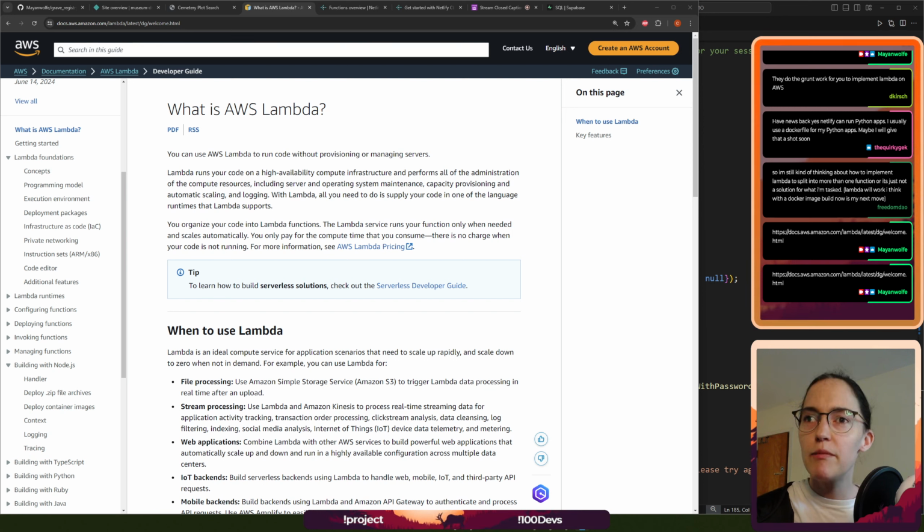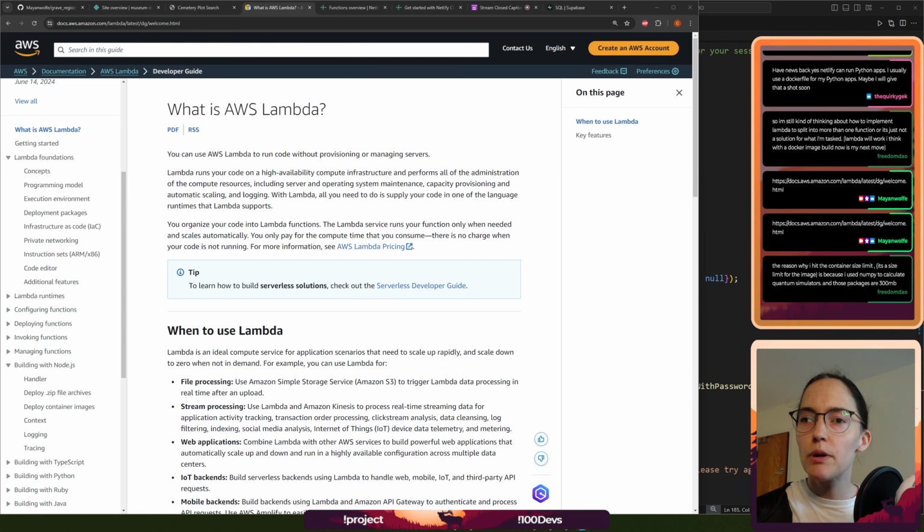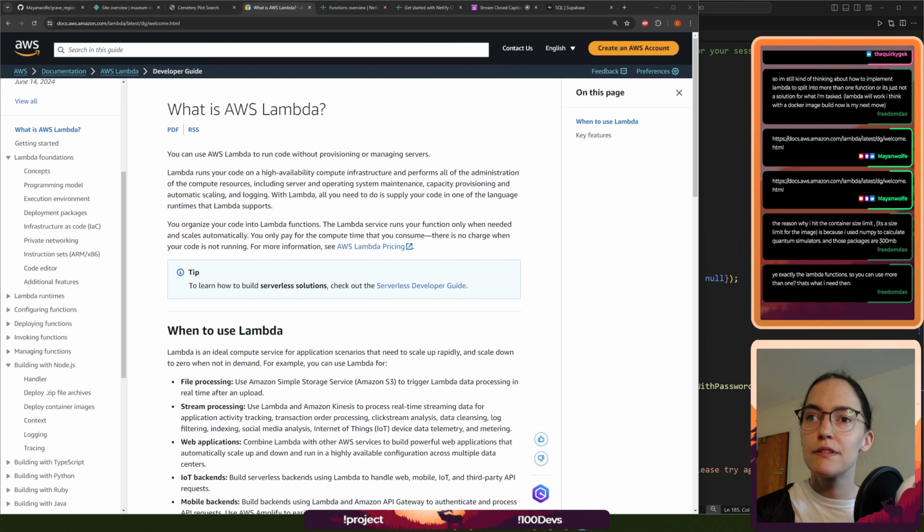I'm still kind of thinking about how to implement lambdas to split into more than one function, or if it's just not a solution for what I'm testing. So Freedom, actually, I'll show you. I have multiple lambda functions going in my app, essentially for each controller on my server. I'm not sure if this is exactly what you're asking, but for each controller on my server, I split that out into a separate lambda, and then we're just calling whichever one is needed at that point to execute the task. So kind of like you have separate controllers in your server. Yeah, Freedom, you can use more than one function.